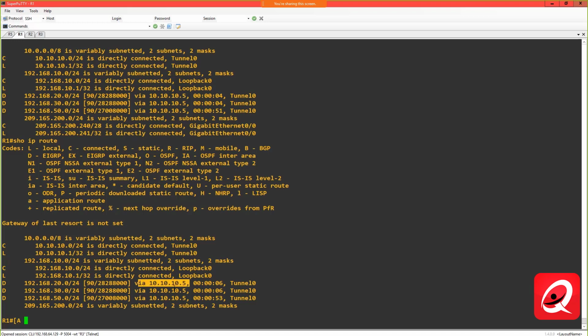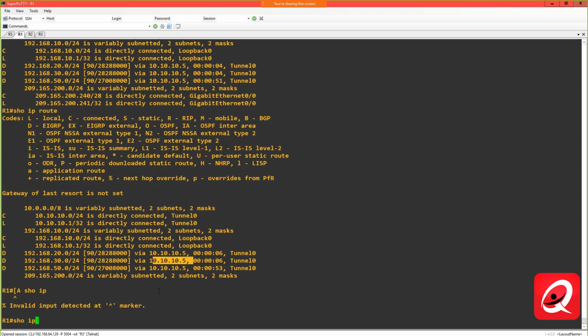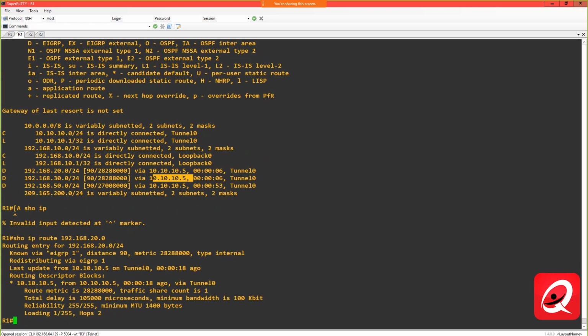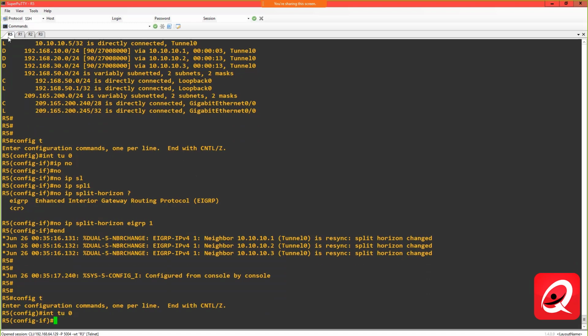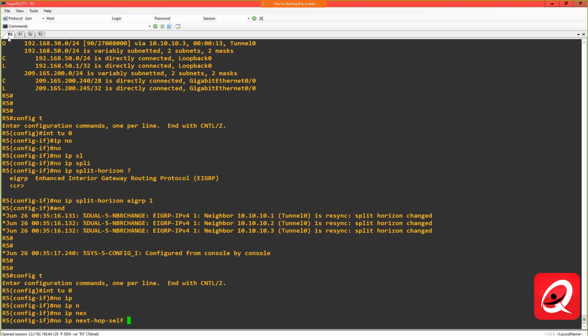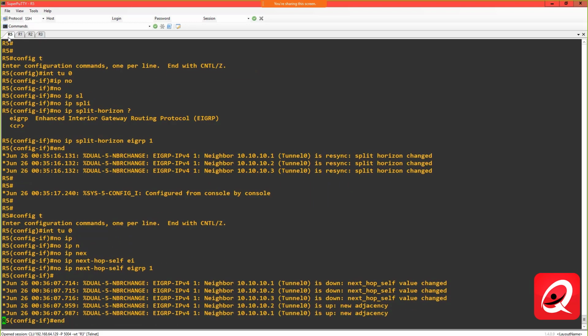But there's a problem. Next hop, right? If I do a show ip route 192.168.20.0, we can see that the next hop value was not preserved, 10.10.10.5, and the advertising router, the one that's helping me build the routing table, is router 5. That's the one that's advertising the network. All right. So there is another command that we need to run that would be configured on our hub router. Config t, interface tunnel 0, no ip next-hop-self eigrp 1.